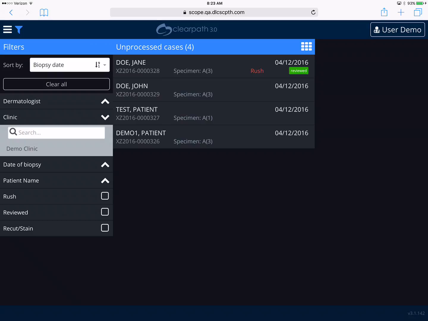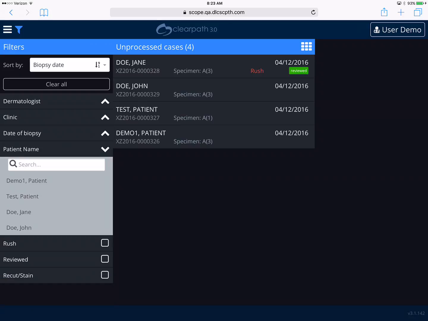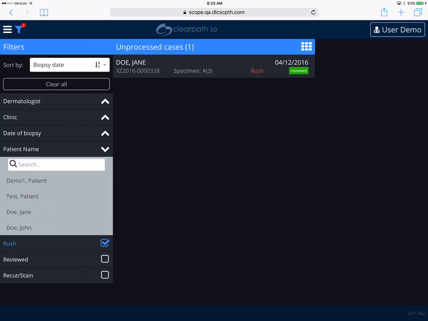Likewise, you can select a biopsy date. Since all of my dates are the same, that won't really help us, or you can search by patient name. So you'll see that the list of patients will be below, and then you can always search and limit the list by the patient name. Also, if you wanted to click the rush button, it would specify only the rushed cases.